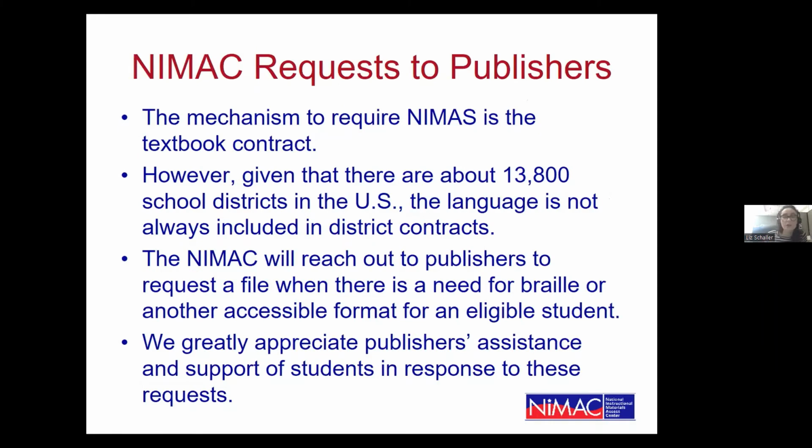All right, I'm just going to touch on a couple more things before I hand it back over to Nicole. One of the important things is that, as we talked about earlier, the mechanism to require NIMAS is the textbook contract. But we know that this doesn't happen every single time. There are almost 14,000 school districts in the United States.